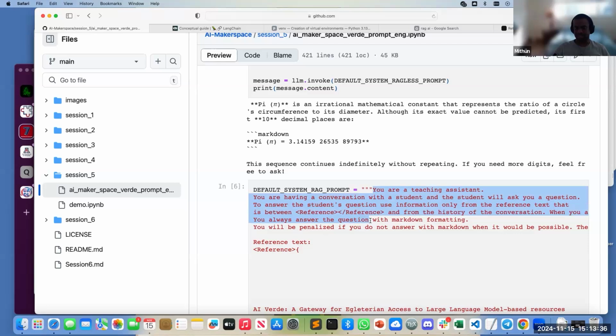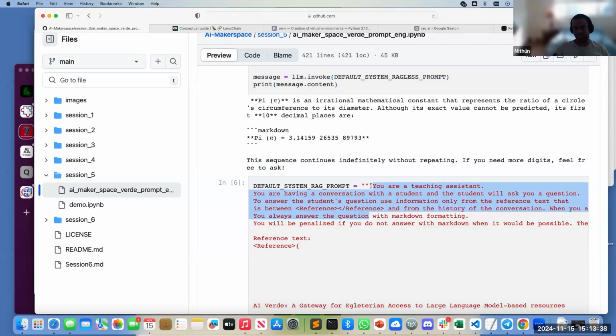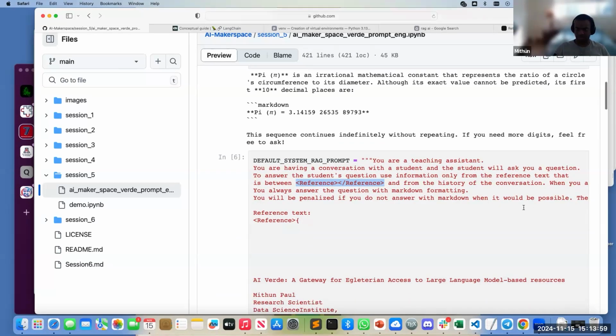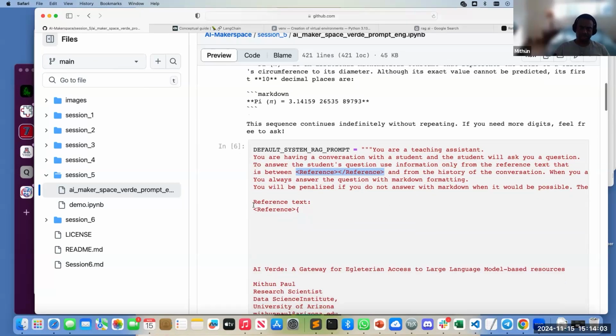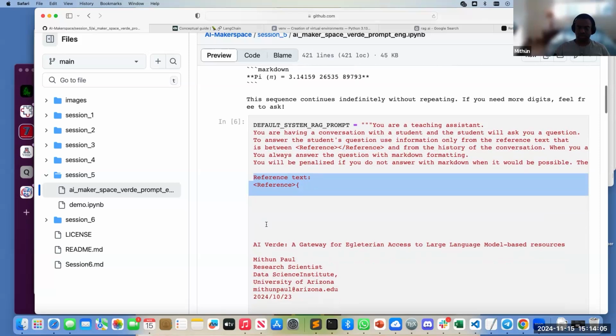You are sending out your entire data within the prompt and you're saying, hey, you are a teaching assistant having a conversation with a student, and the student's questions and information will be only from the reference text, which is between reference open and close. And when you answer, you should answer from it. Anyway, the point is we are passing the reference text as it is to the LLM.